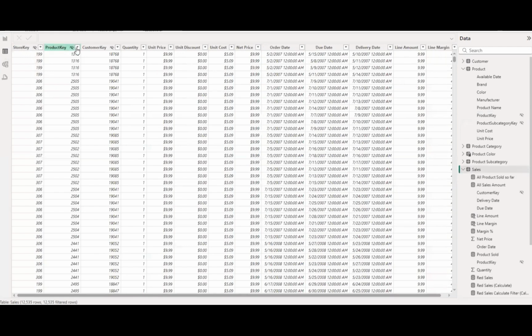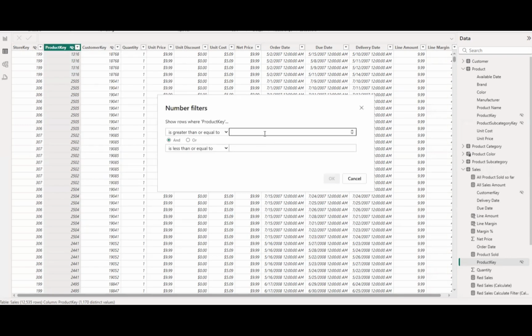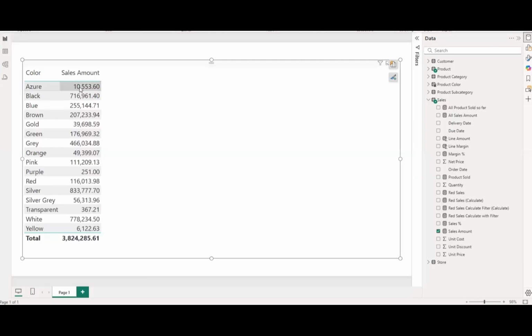Let me show you what it's going to do. Here I am applying the filter between 1028 and 1041. Now the filter has been applied and it will multiply the quantity and the net price one by one. For that azure color, the sales amount is 10,000 and something. So this is basically the filter context. What I'm showing you in this video is that whenever I take the sales amount, the filter context is applied and we can see different values for different colors.